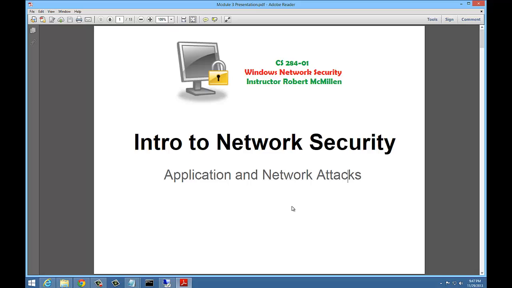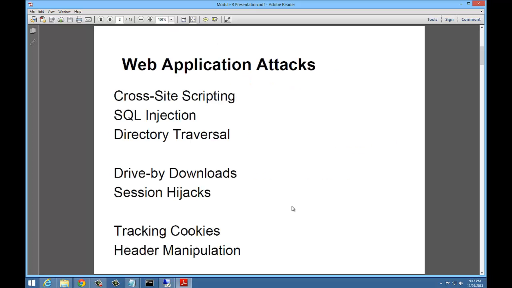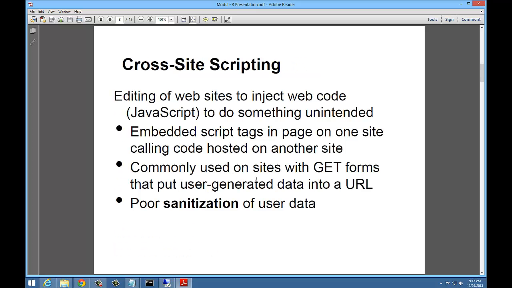I'm your instructor, Robert McMillen, and we're going to talk about application and network attacks. These are a little bit more sophisticated types of attacks that are out there. And we'll talk first about web application attacks: cross-site scripting, SQL injection, directory traversal, drive-by downloads, session hijacks, tracking cookies, and header manipulation. So let's start with cross-site scripting.